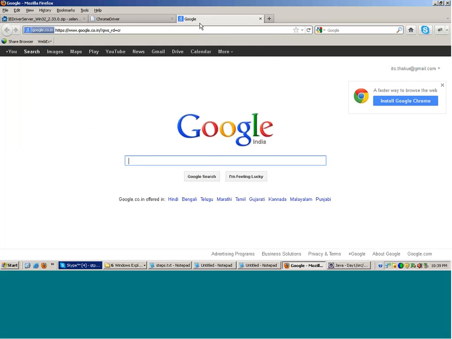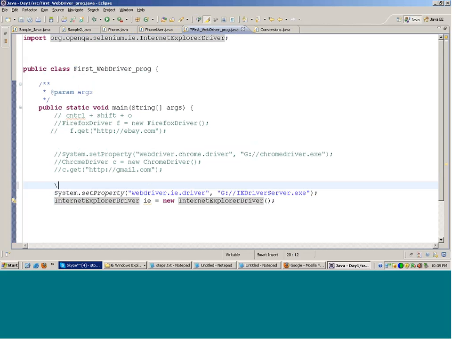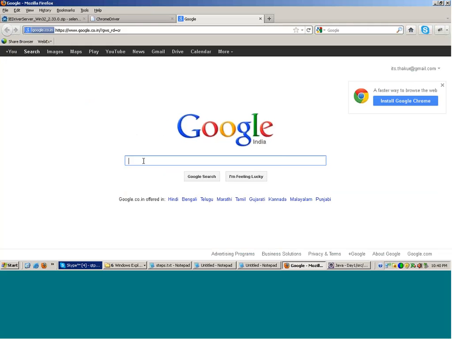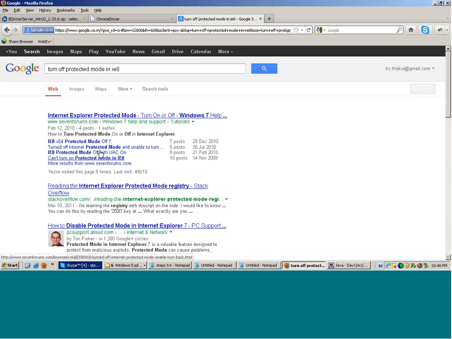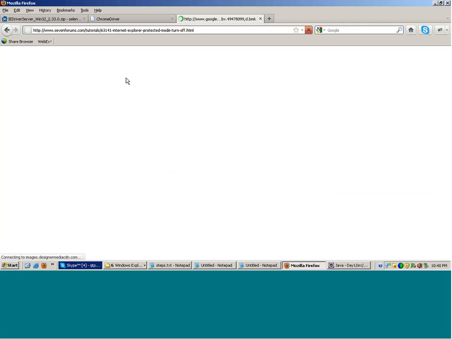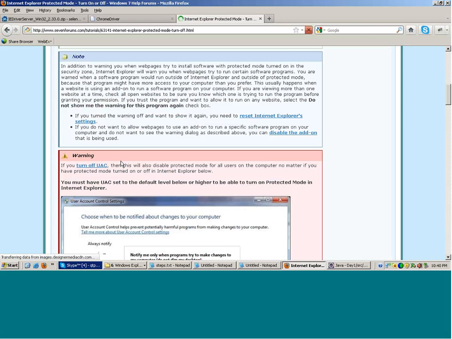To work with the IE driver, first you have to fix the protected mode settings in IE. You have to do that, otherwise your IE will throw an error. Go to Google and type turn off protected mode in IE8, IE9, whatever it is. You'll get the link from some help forum. It's not necessary to turn it off. Generally, I recommend to turn it off, but you have to bring it to the same levels.